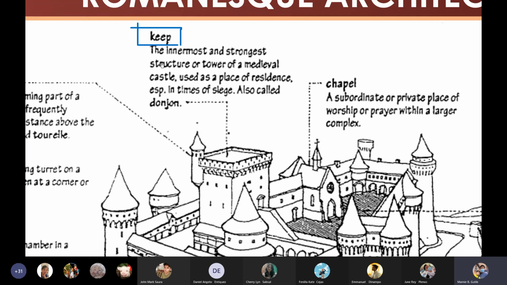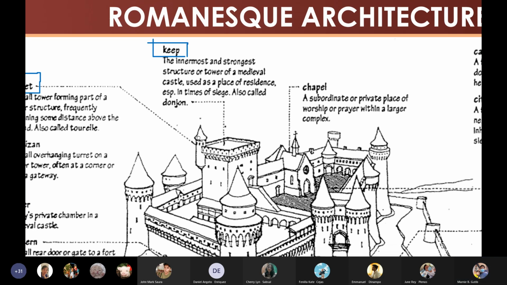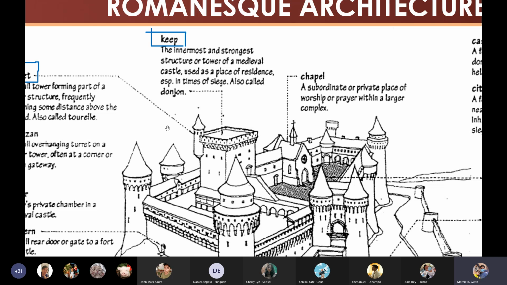So keep is the innermost and strongest structure or tower of a medieval castle used as a place of residence, especially in times of siege, also called dungeon. So katong mga importante nga tao, katong keep, iyang wife, or kitsa pa ng iyang mga lords, nga na ipangbutang sa keep. So that portion, that keep, this one right here, kaning tibok nga structure, mao na siya pinaka-inner parts sa castle. So meaning if ever na-invade ang castle, mao na siya pinaka-last nga mapuntahan.